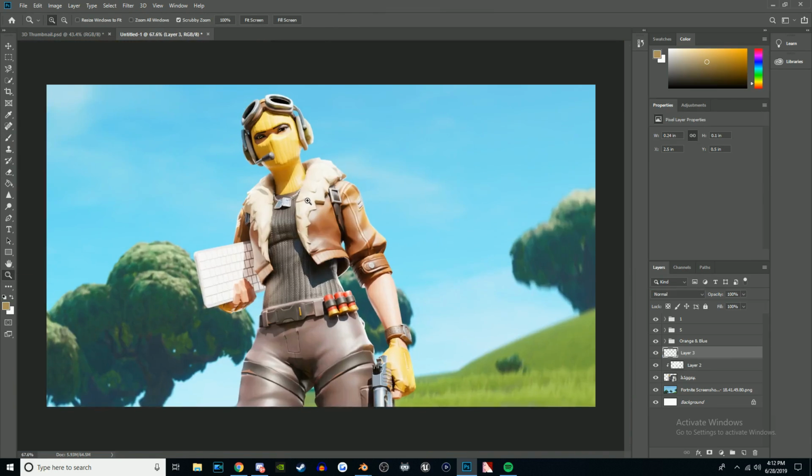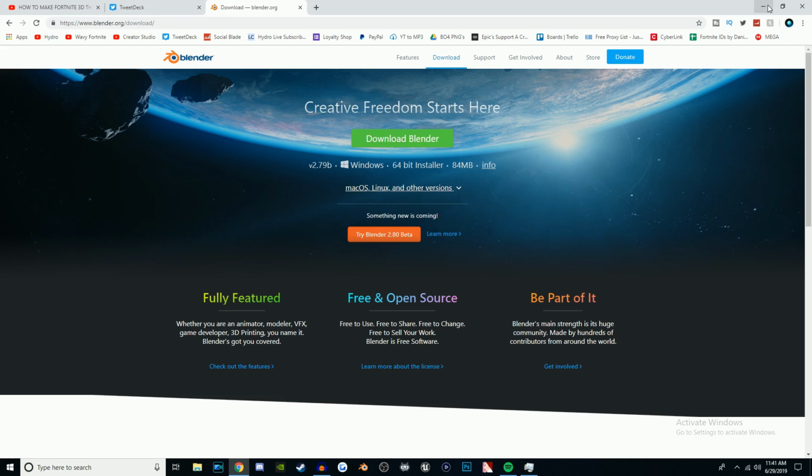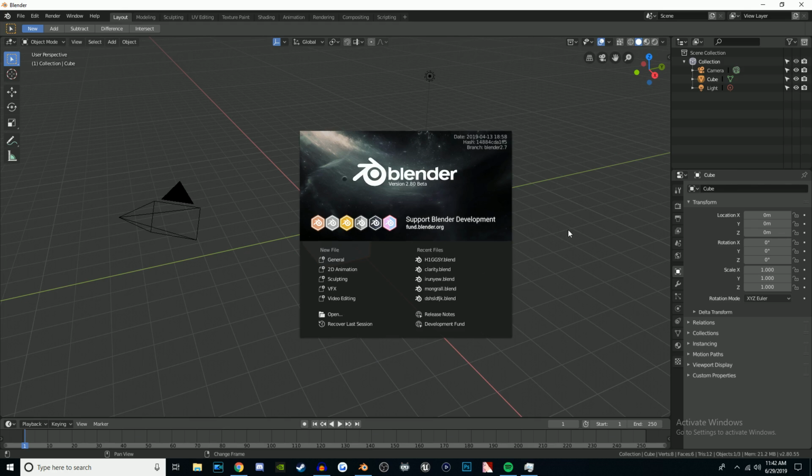Without further ado, let's actually get right into the tutorial. So first off, obviously you're gonna have to download Blender if you don't have it already. Basically, just go to blender.org/download, and then what a lot of people do is they just click on download Blender, but that's actually gonna take you to the old one, which is Blender 2.79. So if you want the most updated and greatest one, make sure that you click on try Blender 2.8 beta.